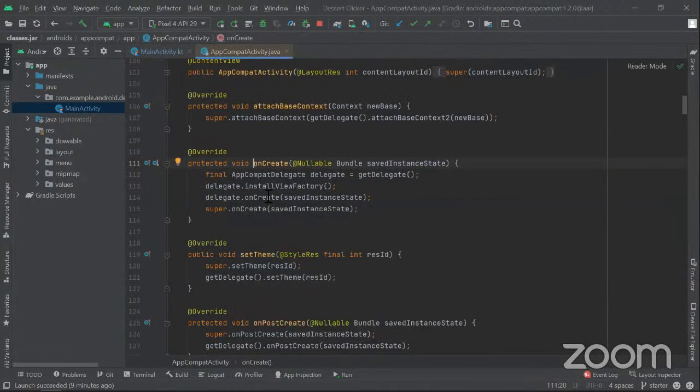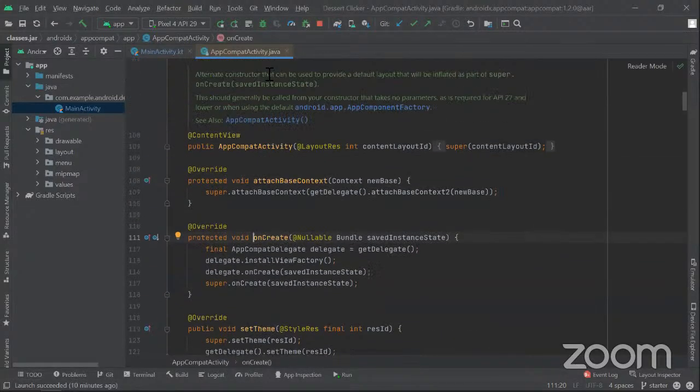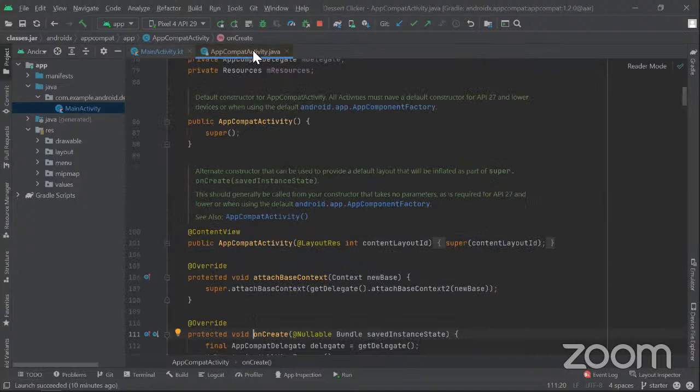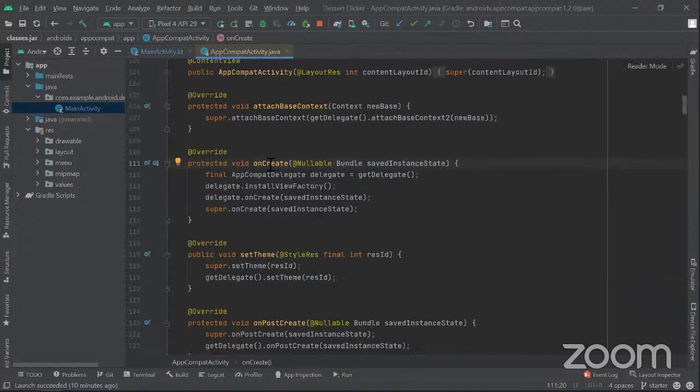So you can actually see this class, the onCreate class. It has this override. So this onCreate method is what we are overriding. It belongs to the AppCompatActivity class. At the same time, it was also overridden, so it has a super.onCreate.